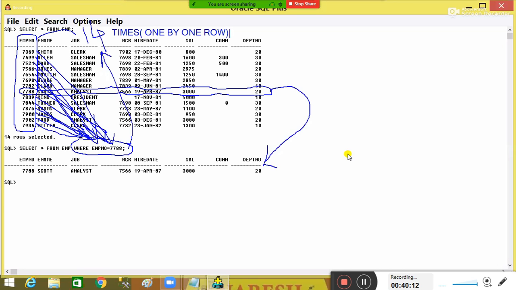It's checking individually. Every row value is checked individually. When your condition is true, the true condition data is retrieved. If it is not true, the false condition data is filtered. That means, to get this 7788 employee data, how many rows are filtered here? 13 rows are filtered. When 13 rows are filtered, then only my required row will come to me.